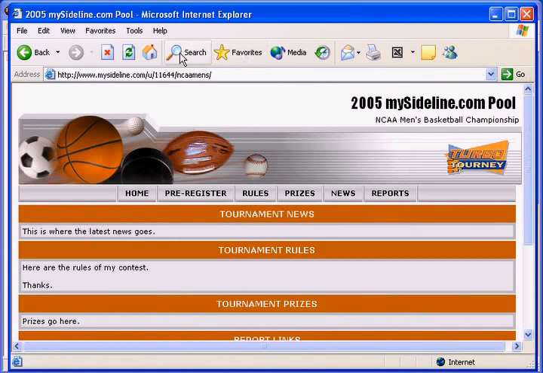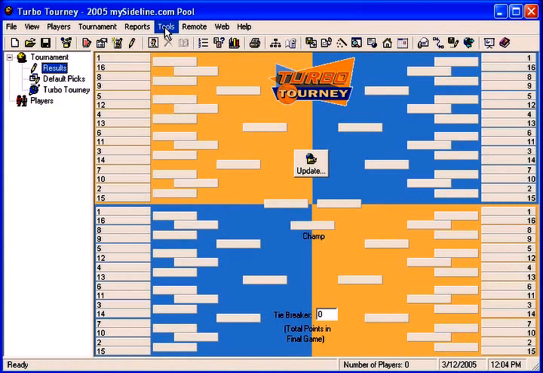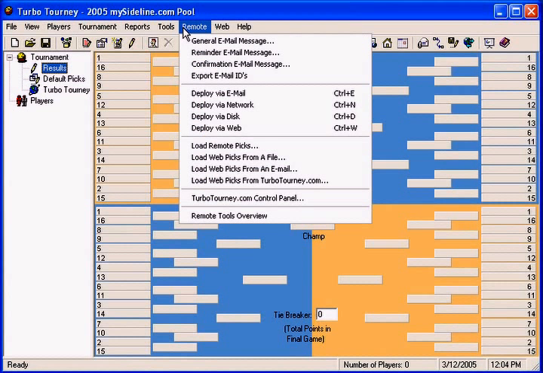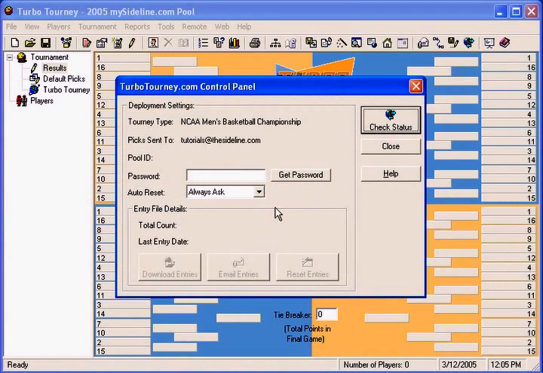Now that I've got a few players that have gone ahead and registered, I'm going to download that pre-registration information. Remember, it told me at the end of the deploy via web to retrieve them. I select Load Web Picks from TurboTourney.com. I'm going to do that now. It's telling me that before I can do that, I have to first get a password using the control panel. So it's going to take me to the TurboTourney.com control panel.